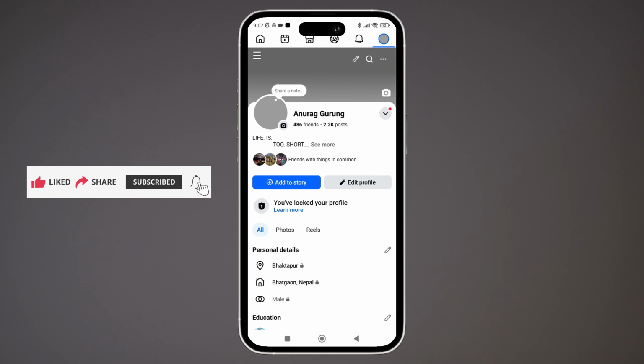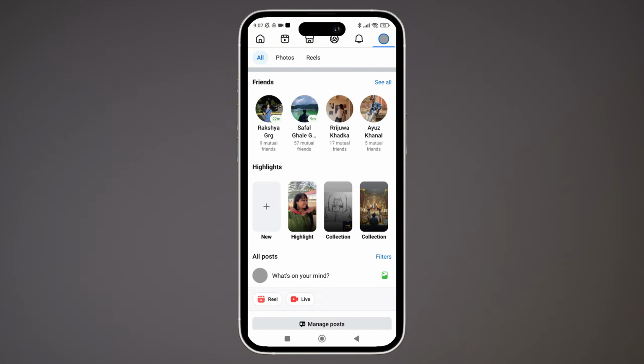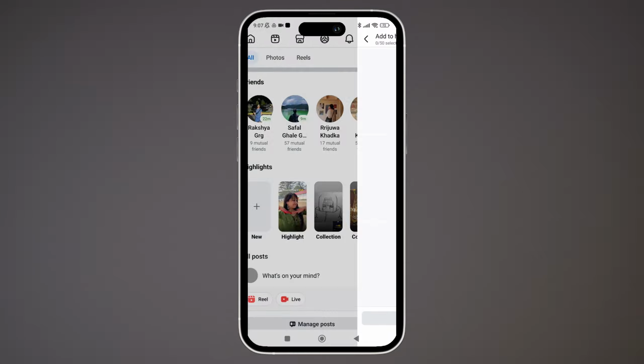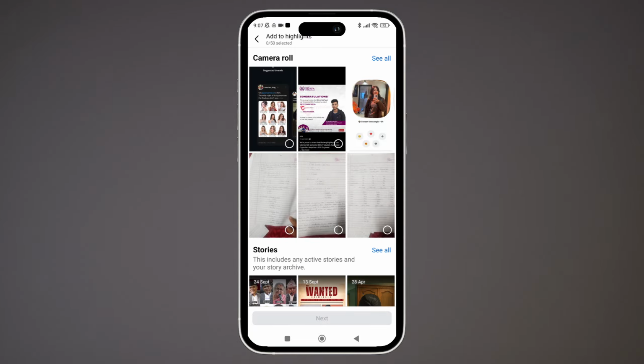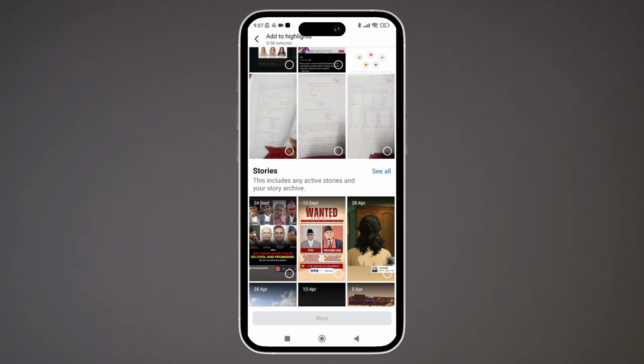After that, on the profile section, simply scroll down and go to the story highlights. Once you are in the highlights section, just tap the plus icon, and after that you can simply choose the stories that you want to add.